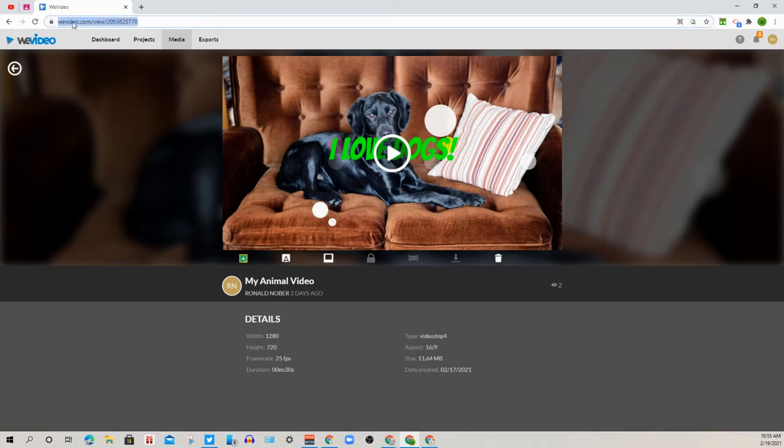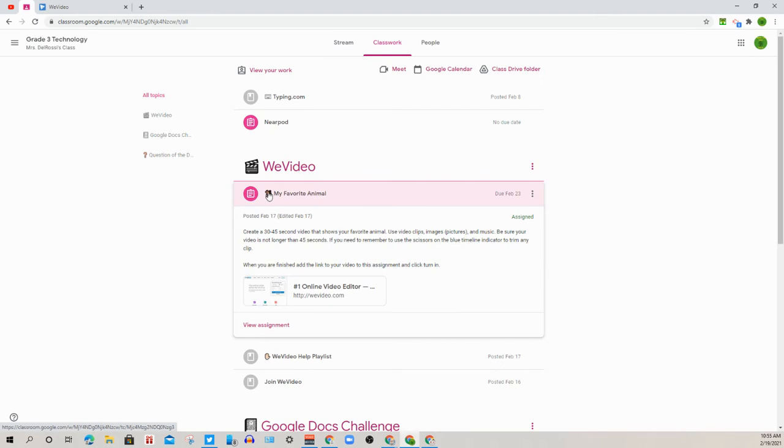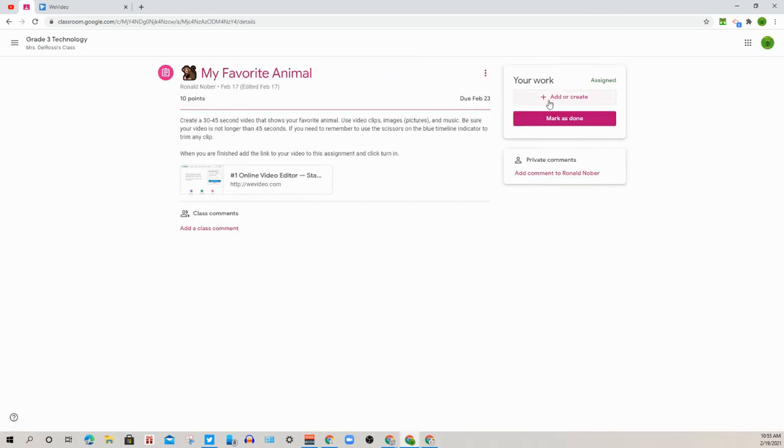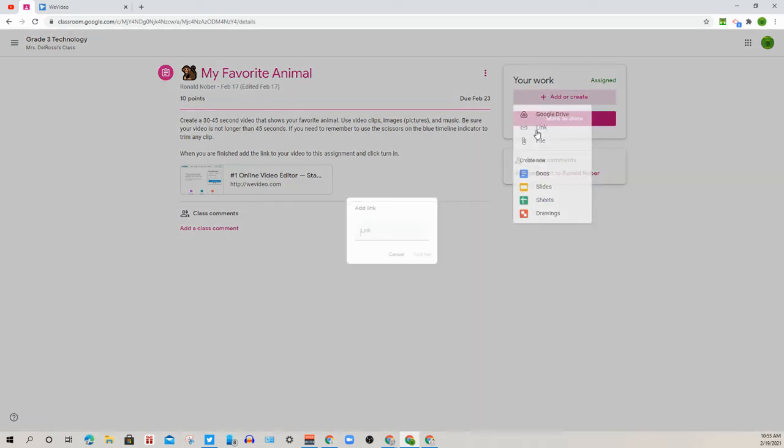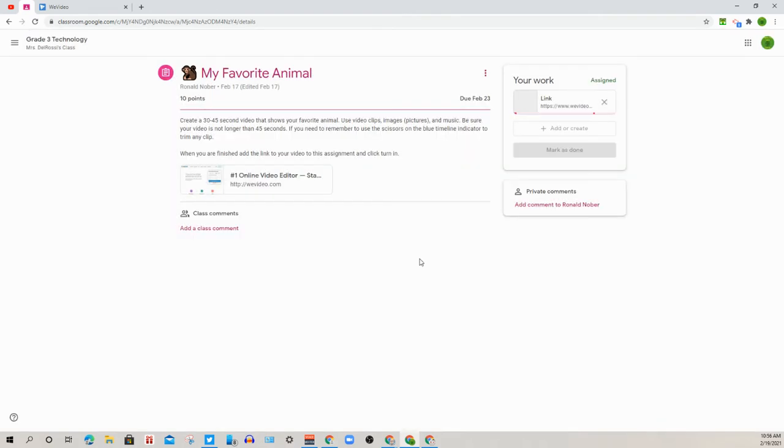So I'm going to highlight that link. I'm going to use the CTRL or control button on my keyboard. Control plus C copies it. I'm going to go back to Google Classroom and go to my assignment, which is my favorite animal. I'm going to click view assignment. I'm going to go to the add or create, and I am adding a link. Click on that link and use control and V to paste it and click add link.